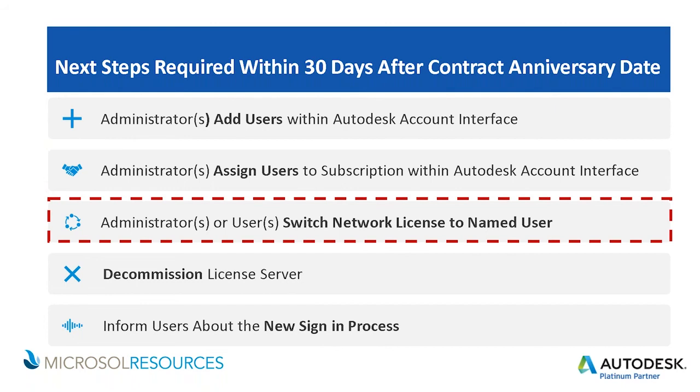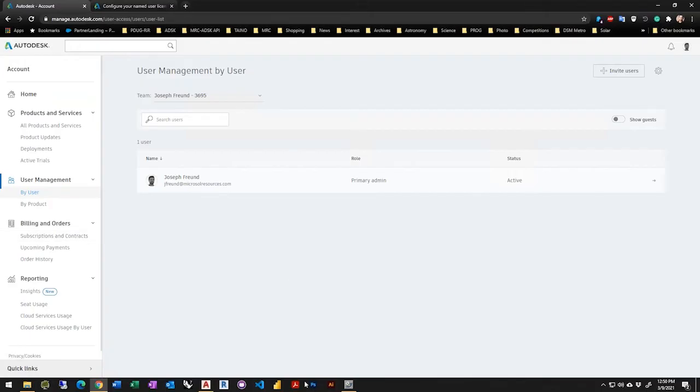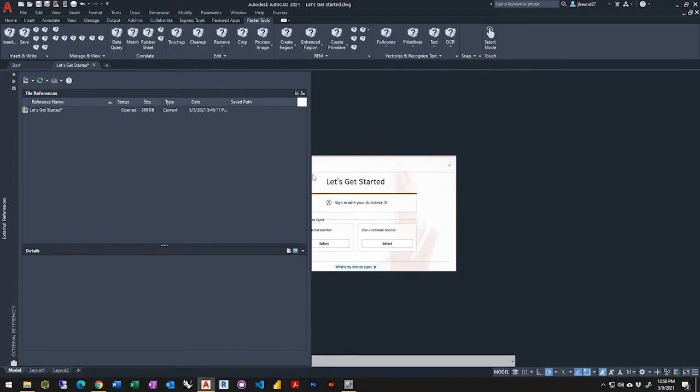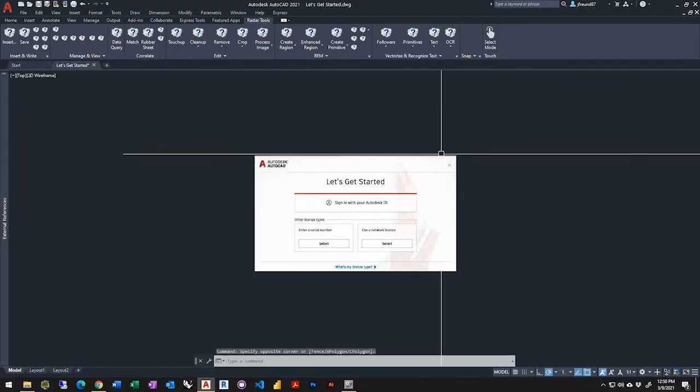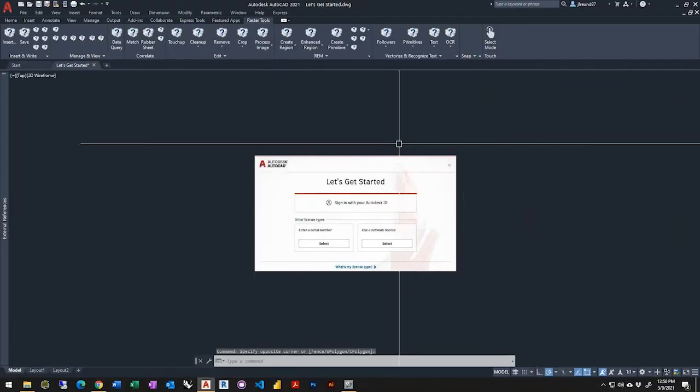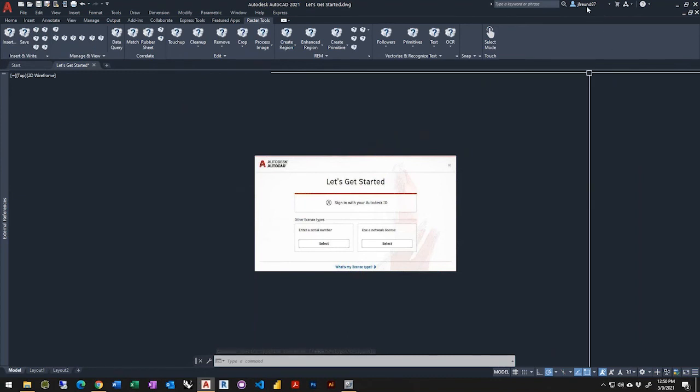The next step will be for the licensing mode to be switched from network to this new named user. And this can be done in a couple of different ways. Let me just switch back to this window. I'll show you the manual way that this can be done. So I have AutoCAD opened here. And this would need to be done prior to the end of that 30-day window.